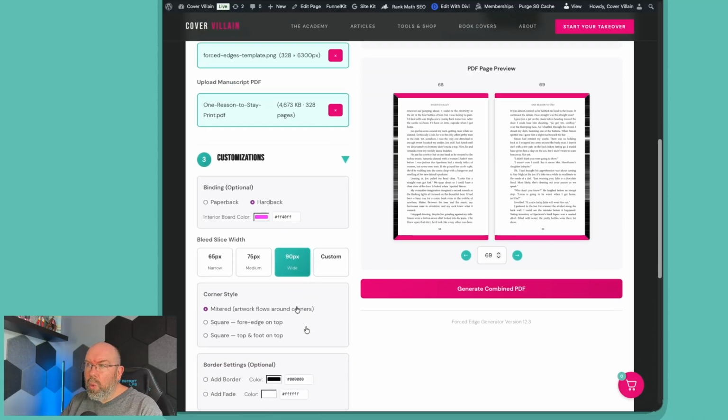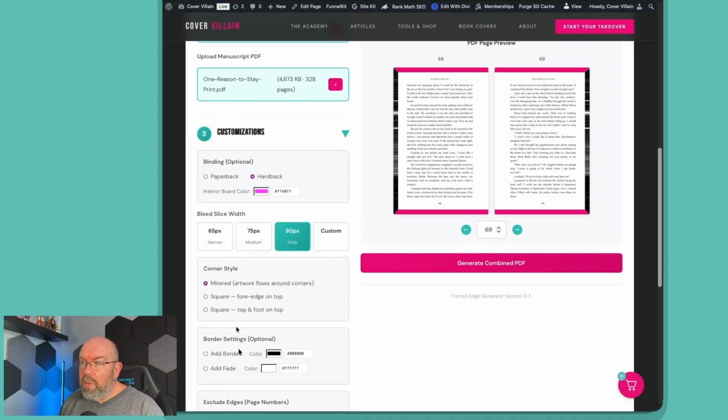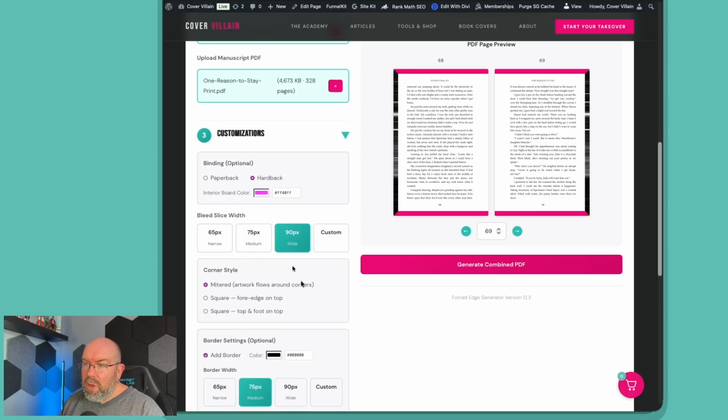Now, as we're going, we can choose our corner styles, and this is personal preference. There's no right or wrong. Right now, you can see they're mitered so that we have this nice 45-degree angle right here, or we could put the outside on top or put the square so the top bar goes all the way out. Now, for this particular design, we can add a border, but it's not going to be visible at first because the bleed slice is wider than this.